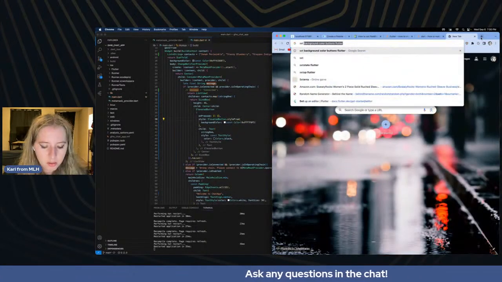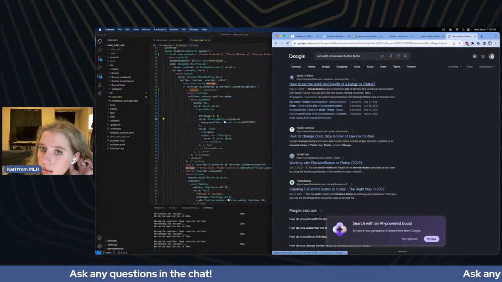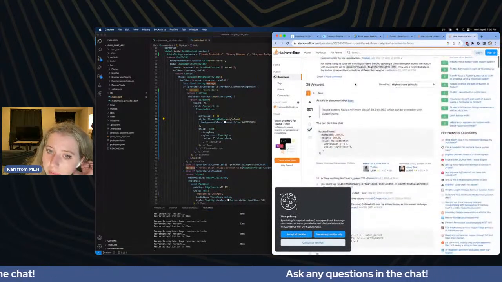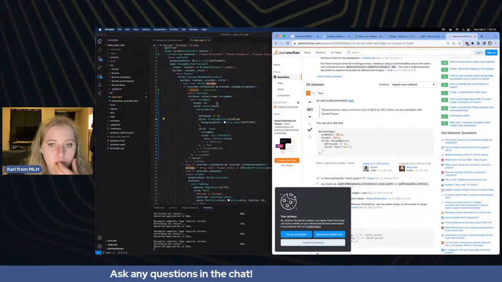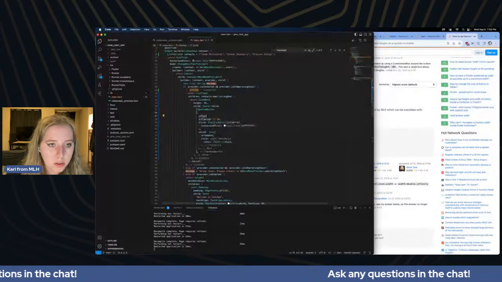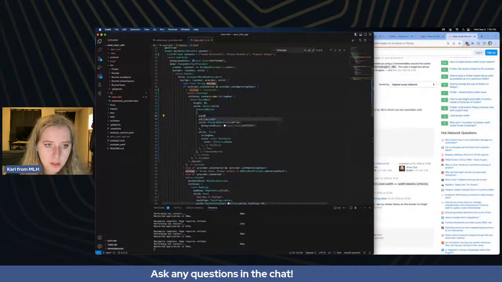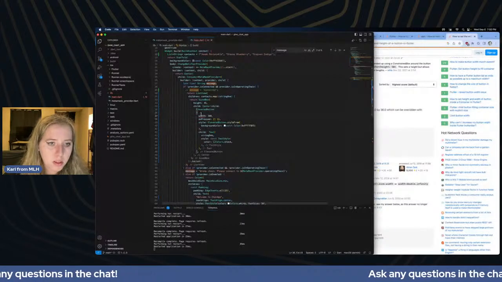Okay, can I set the width of an elevated button in Flutter? These buttons have a minimum size. Okay. Is it literally just width? Not widget, but width in here, like width with 300 or whatever? Well, no, you don't like that.